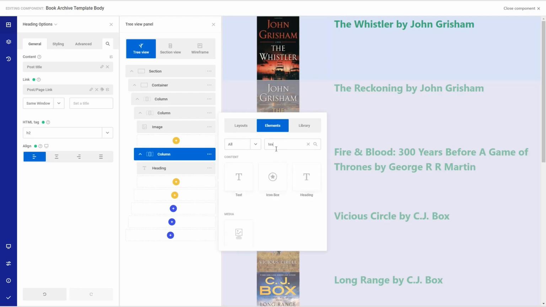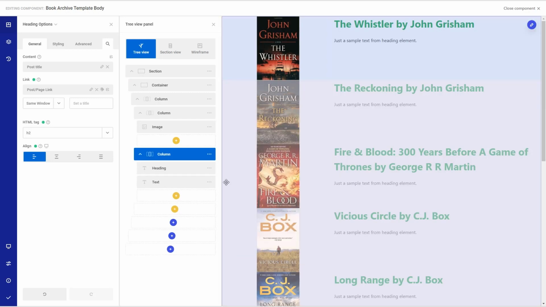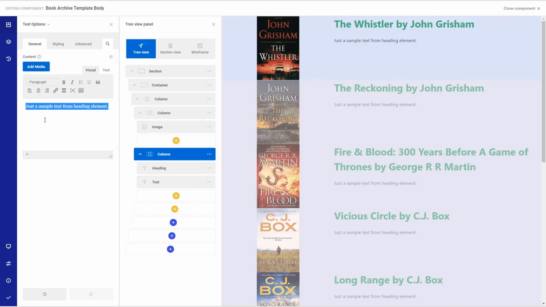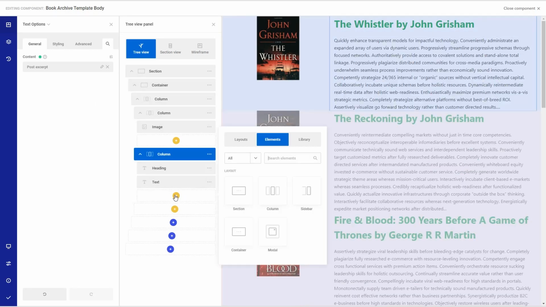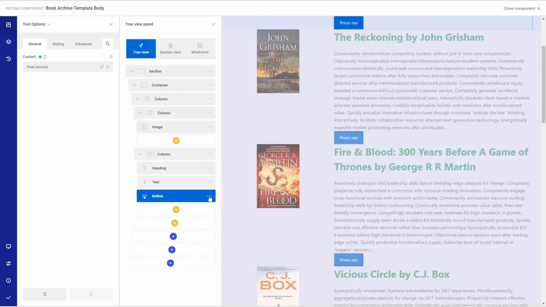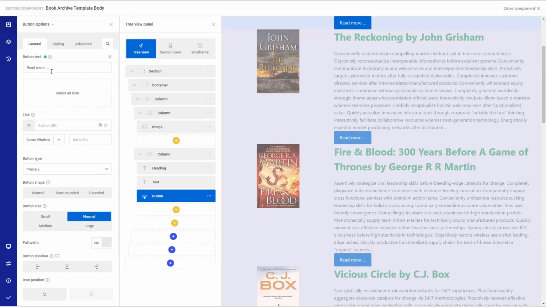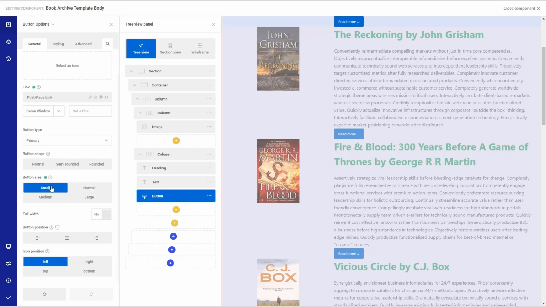Now under the title, let's add the excerpt. Let's make this a text. And we'll edit that, and let's go to dynamic data and we'll say excerpt. Okay, and then under the excerpt, let us add a button. Okay, we'll edit that. And we'll use dynamic data here. Go to the post page link. Make it small. Let's put it in the middle.